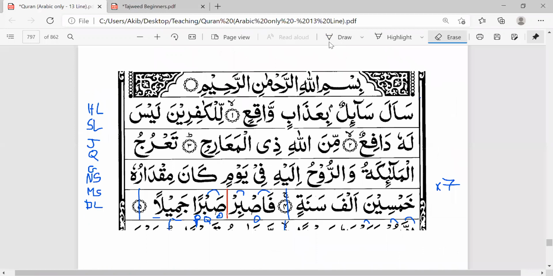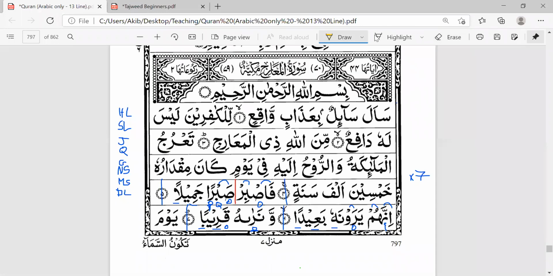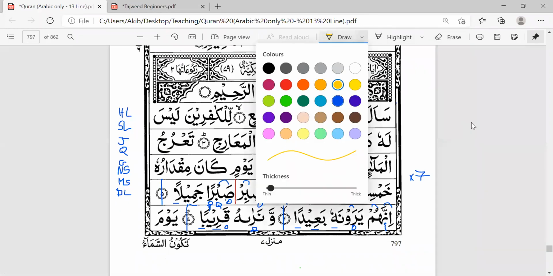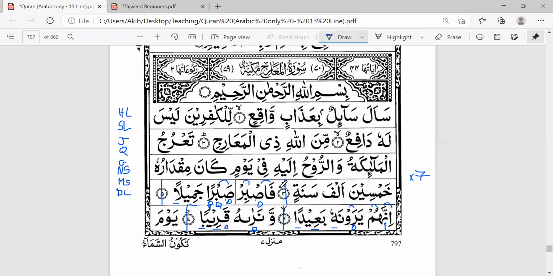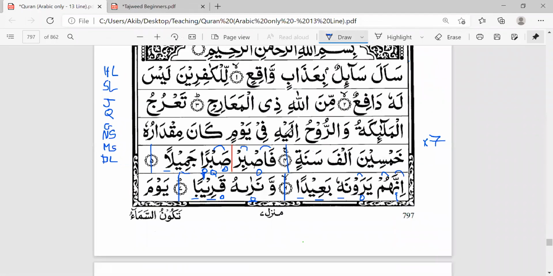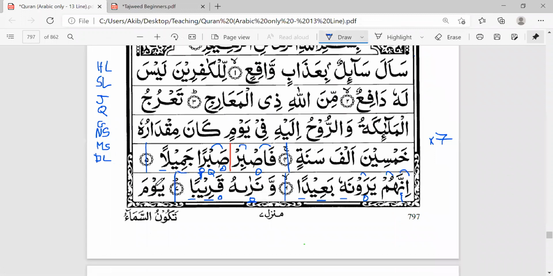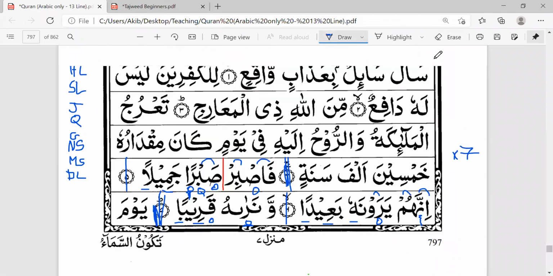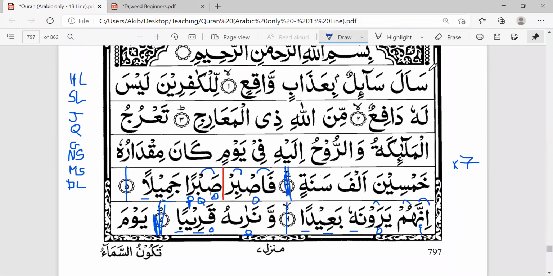The homework for tonight is send me a voice note and read, at the very least, A'udhu Billahi Minash Shaitanir Rajeem, Bismillahir Rahmanir Rahim, and the last 3 ayat we've gone over today. But if you want to read from the beginning again, so for example, if you sent me one today, you made a mistake, and I've responded to you and told you what to practice, you can go over it, read from the beginning again and up to here. Okay, so that's the homework for tonight.